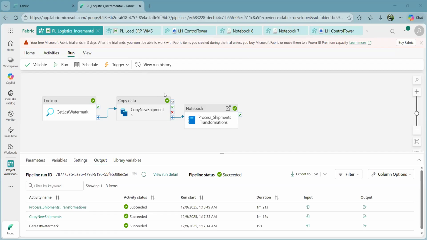So we are inside the Fabric environment. Here we have a lookup activity followed by a copy activity and a notebook in our ingestion pipeline. Why is this the logical sequence? In this pipeline, each step serves a specific business purpose.